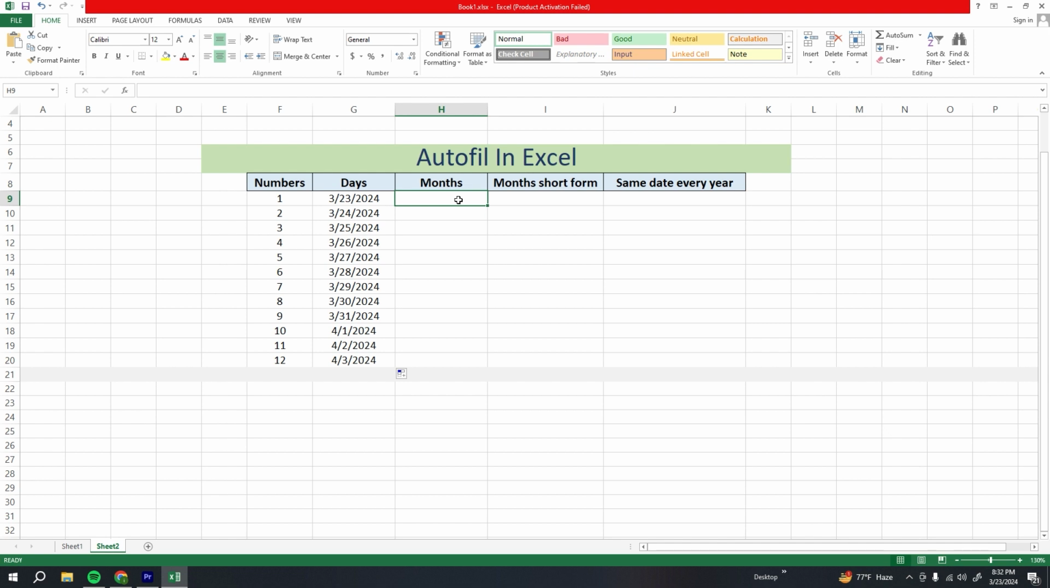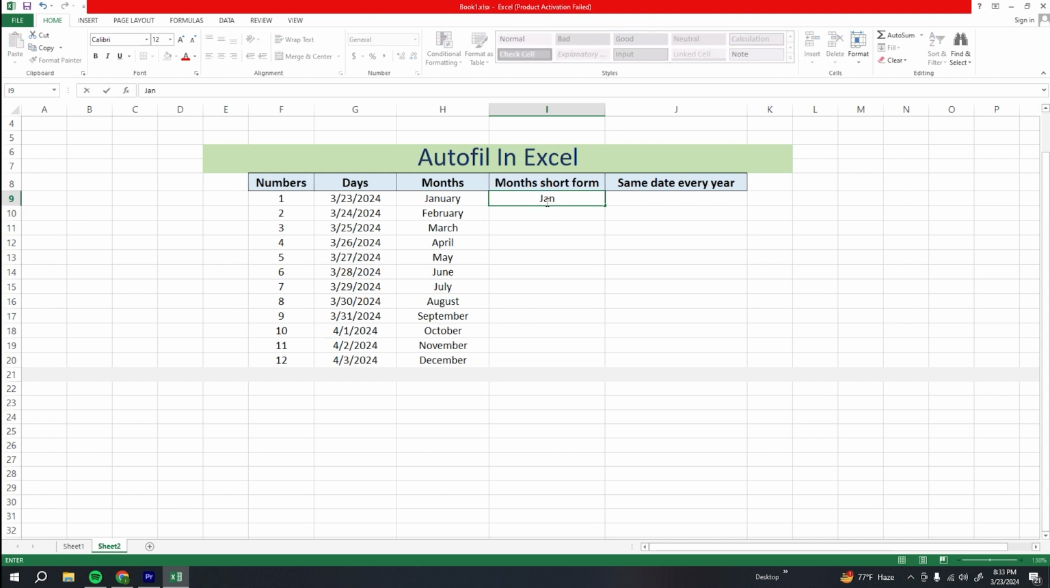Now, for months, write the first month of the year. Then same as before, click, hold down the mouse button, and drag down. It will fill the column with the rest of the months. For the next column, if you want to write the short form, it should still work like this. If I write here, then click, hold down the mouse button, and drag down. Look, this will work too.